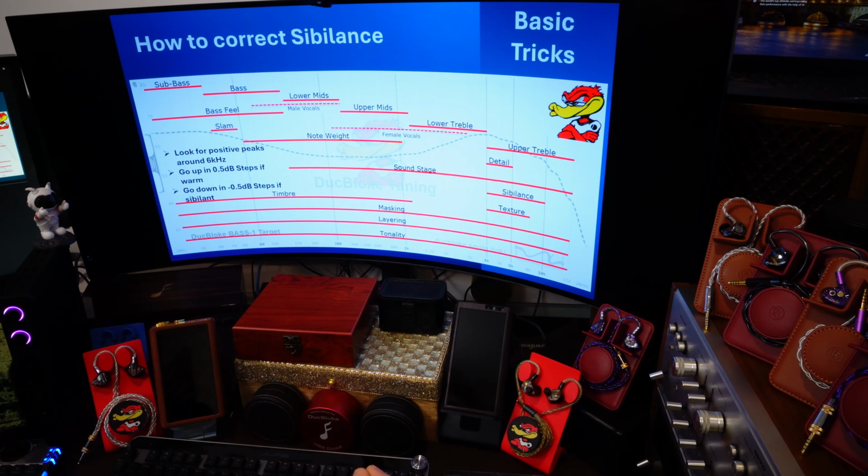So you're not adjusting the Q value now, you're looking for the output that's already there in your PEQ output. When you actually do the auto tuning and then you have the output file, look for the peaks where it's a positive number that is around 6K, and you move that up and down in half dB steps. So if it's sibilant, you want to pull it back.